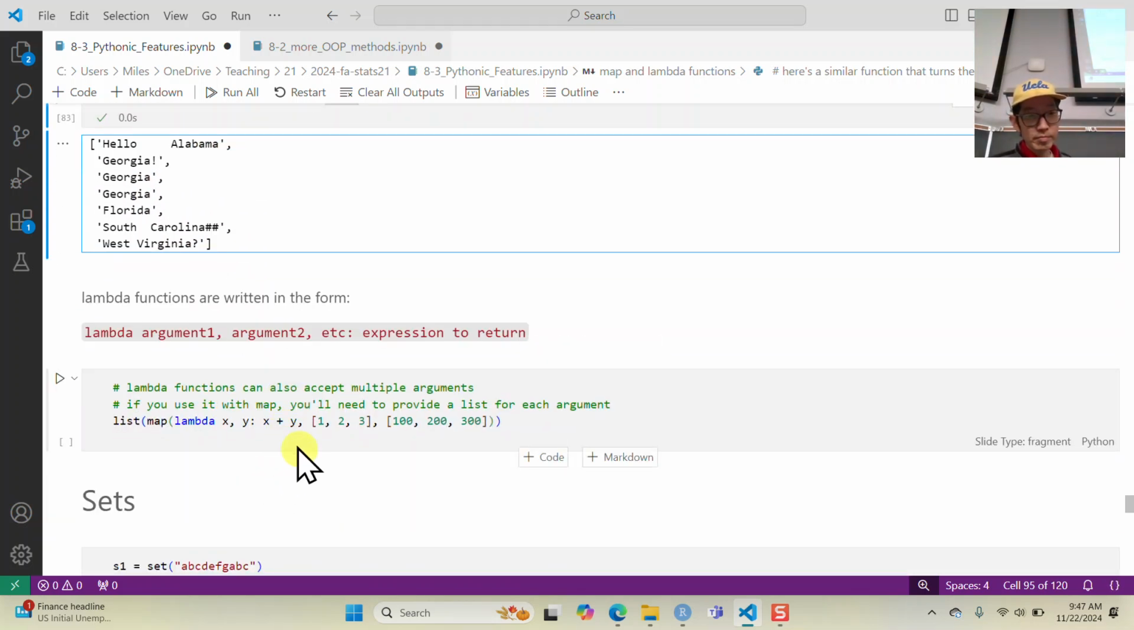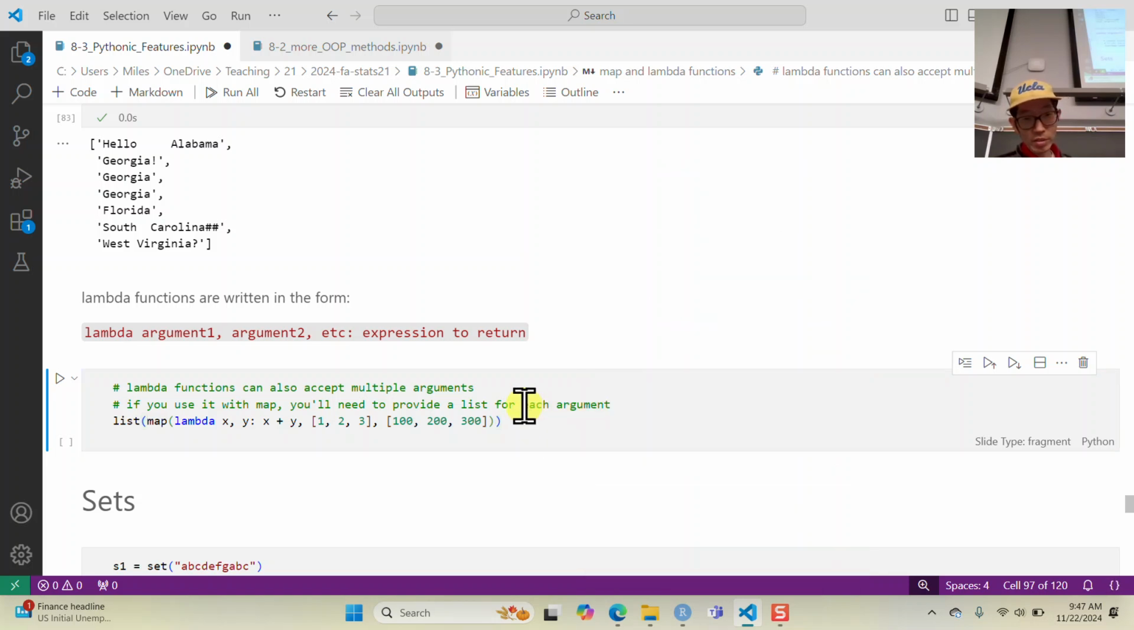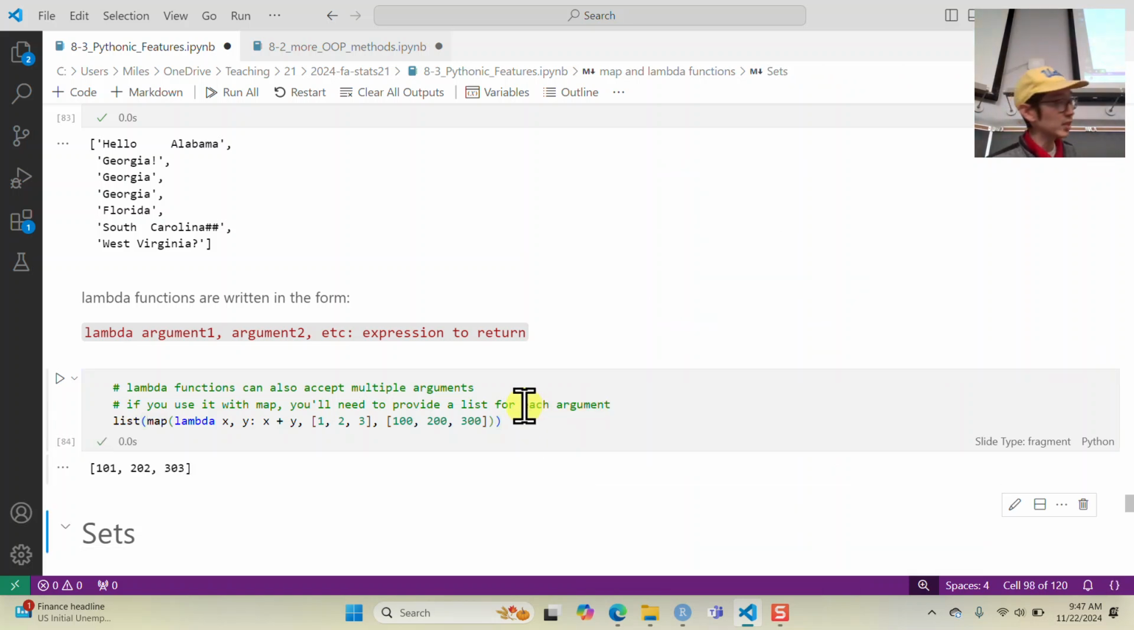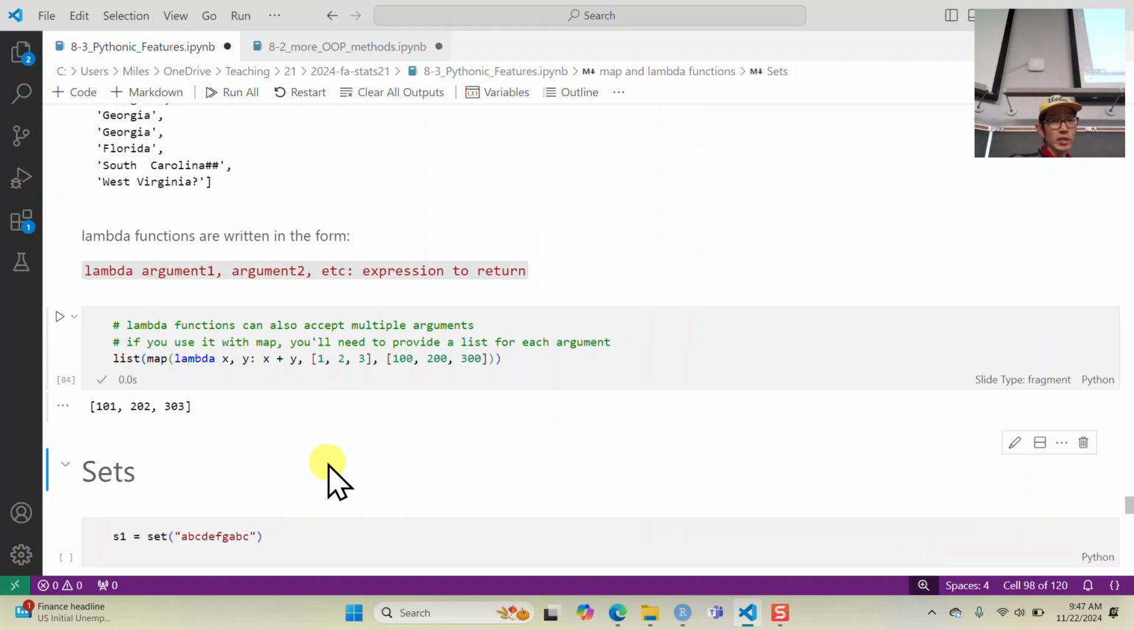All right. If you want, you can have lambda functions that take in multiple things. So here I've got a lambda function that takes in an argument x and y, and it's going to return the sum. And so I have to provide arguments for x, values 1, 2, 3, arguments for y, 100, 200, 300, and it's going to evaluate both of them. And we get 101, 202, and 303. It returns all of that.